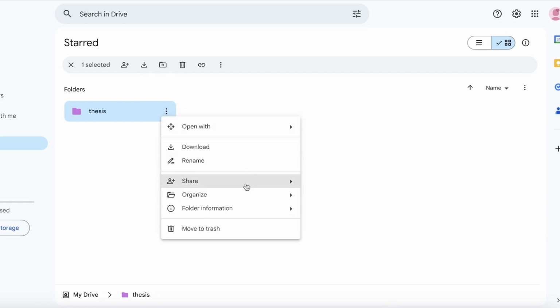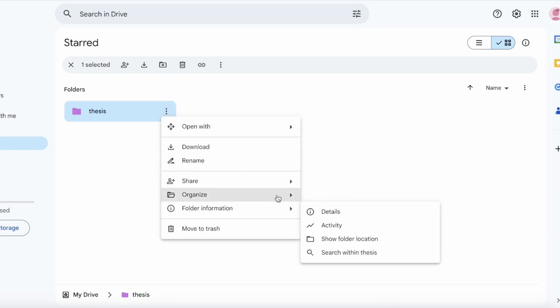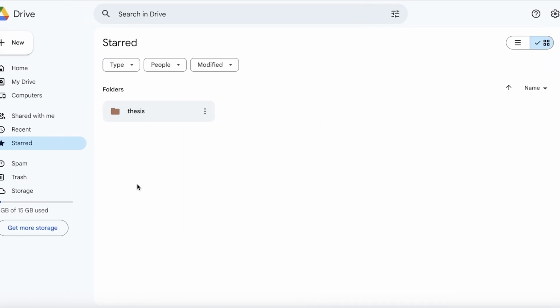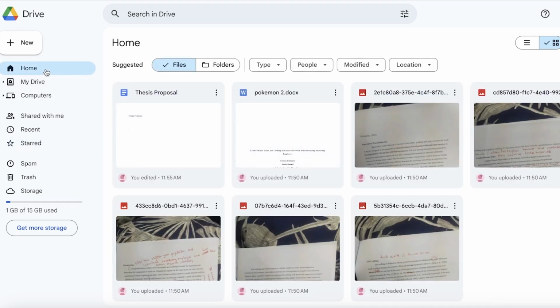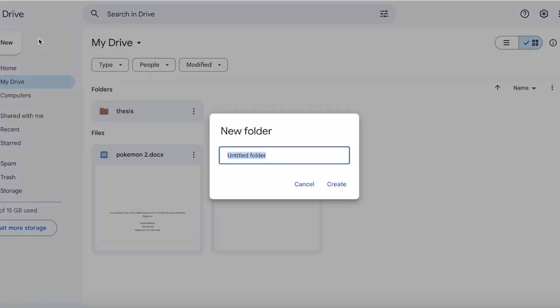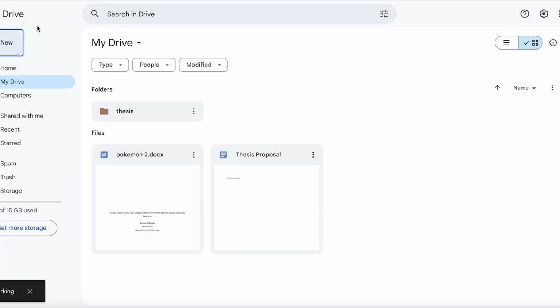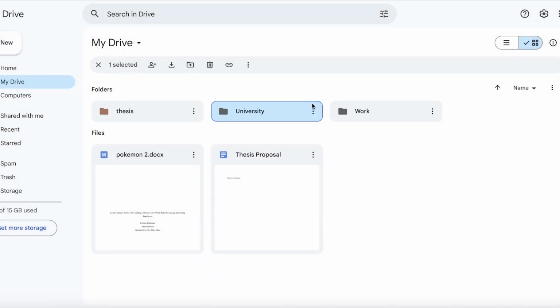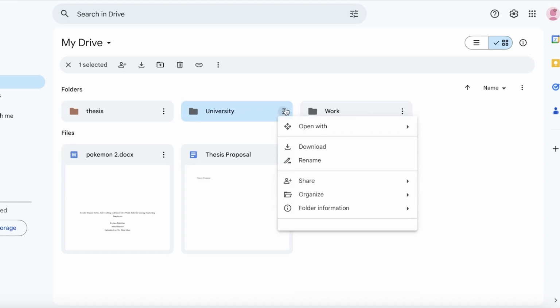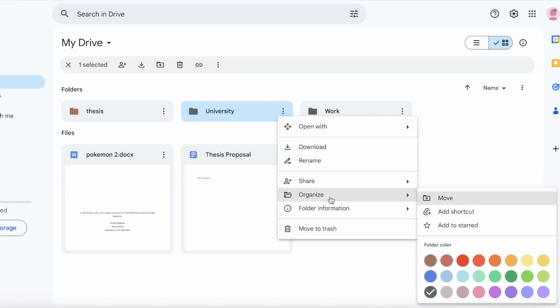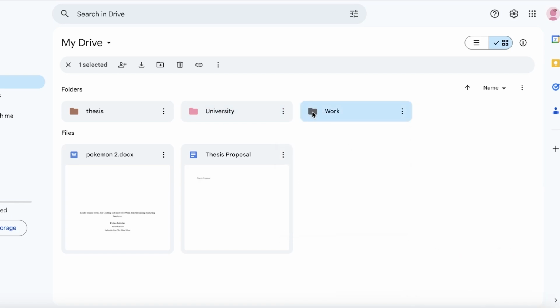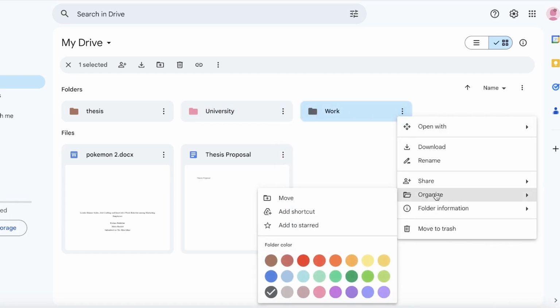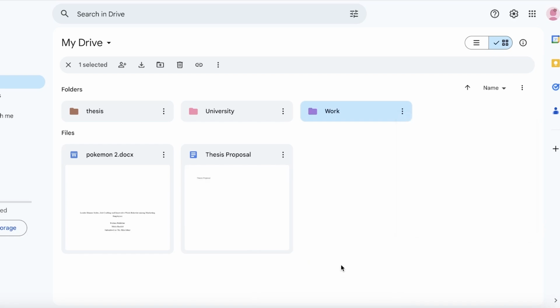For example, let's say I want to separate my work and my university work. So I can go into Home, go to my Drive, and build two separate folders, which might be work, and then the second folder is going to be university, like this. And then I can go on ahead and click on the folders and then click on the organize section and choose a color for university. Let's say I want to go for pink. And for work, I am going to go with a separate color. Let's say I want purple.